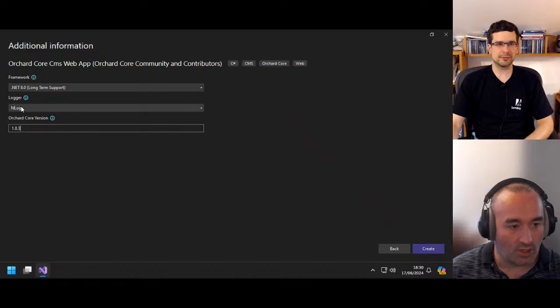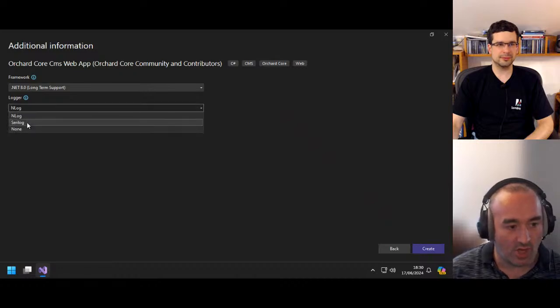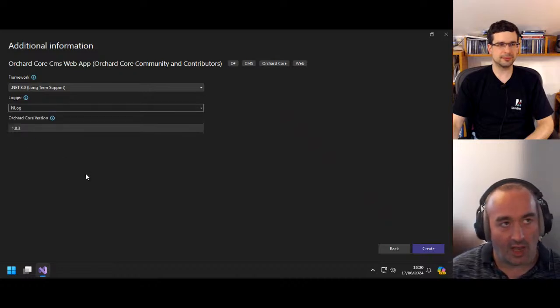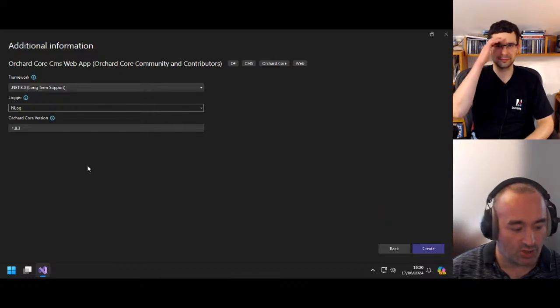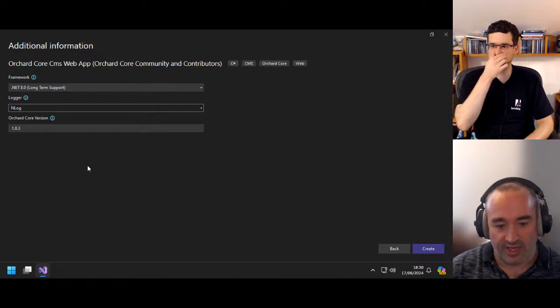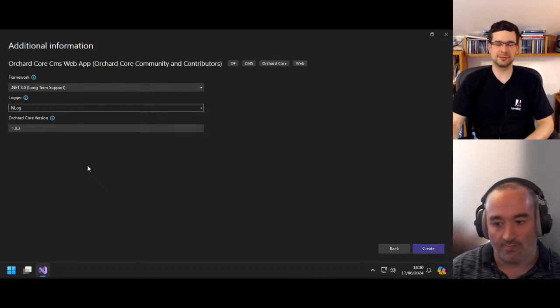We'll keep this as nlog. You can use Serilog here as well, but I want to use as much of the next-install stuff as possible so that it's as vanilla and as accessible for everybody. If somebody just creates one of these projects and just goes next, create, this is what they will have.